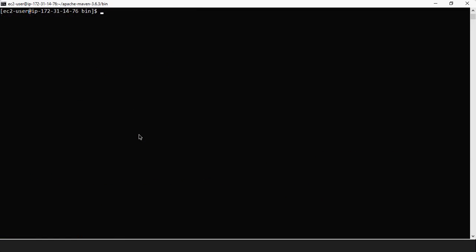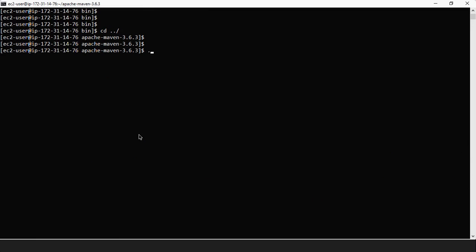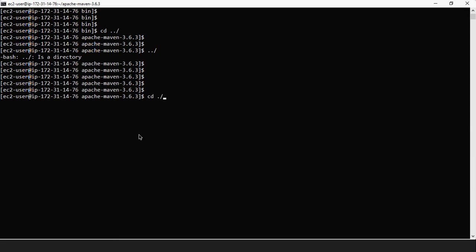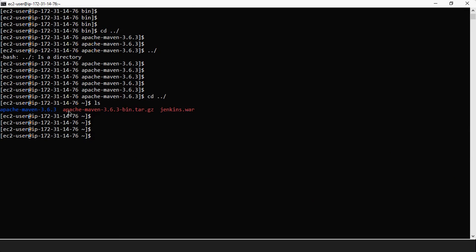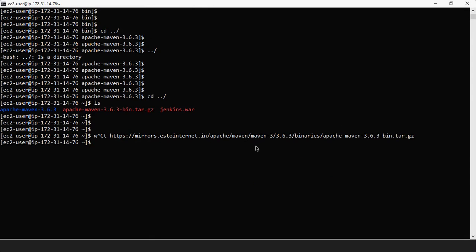Okay, so let me explain what steps I did. I just downloaded it using the wget command. And I copied this path from the Maven home. And then I extracted this using the tar command. And then, Anil, you can increase the font.